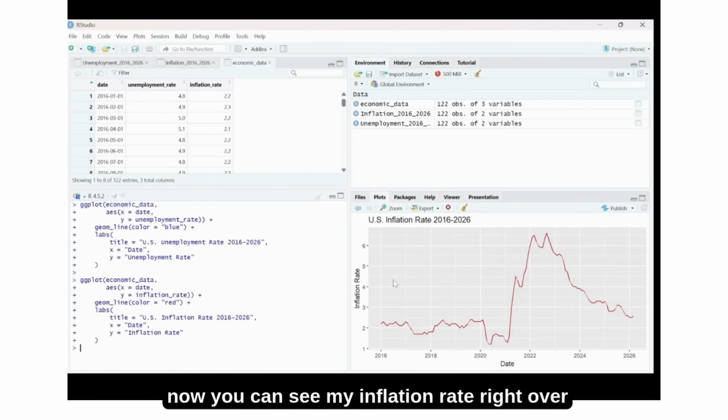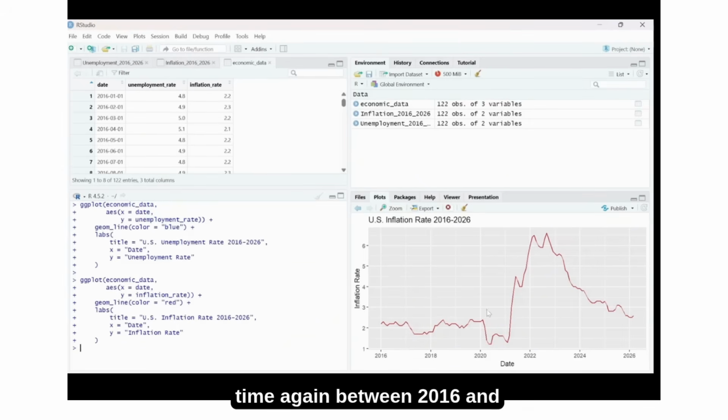So now you can see my inflation rate over time, again between 2016 and 2020. I would say that it's kind of stable, with a kind of decrease before 2018.